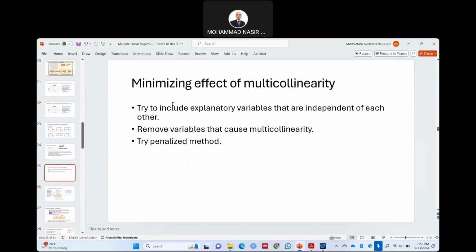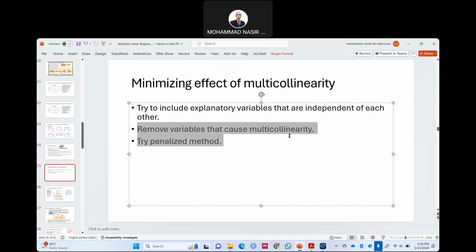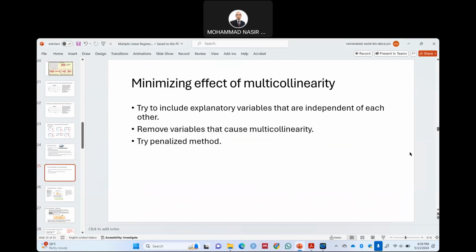So to overcome multicollinearity, try to include many explanatory variables that are independent of each other, or we can remove the variable that causes multicollinearity. But by doing this, maybe we will lose an important factor. Or we can try penalized methods such as lasso linear regression, ridge linear regression, and elastic net.